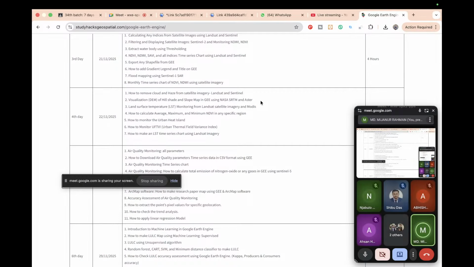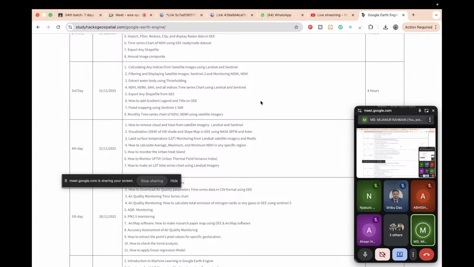Basically today's session covers calculating indices from satellite images, how we can easily filter and display the signal to monitor different types of indices, suppose NDWI or NDVI, how to extract the water body using a threshold technique, how to calculate different indices time series charts or export any shapefile from Google Earth Engine, how to add the legend, how to make the flood mapping, and also the annual and monthly time series charts for different indices or different data sets.